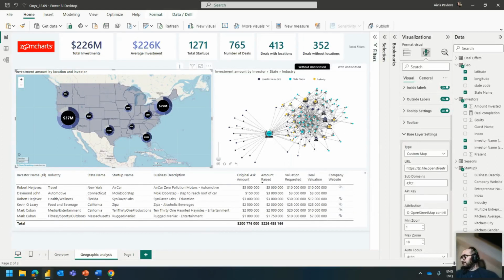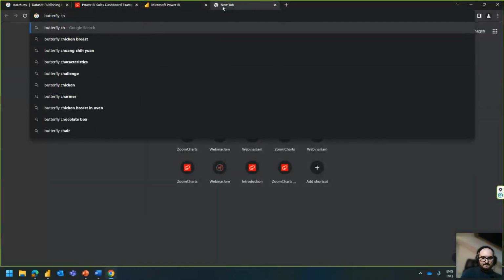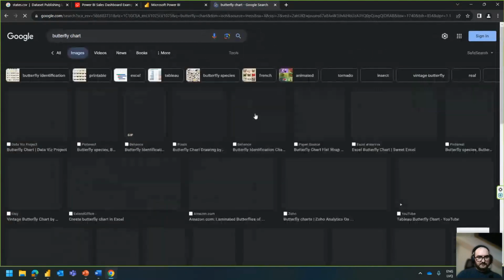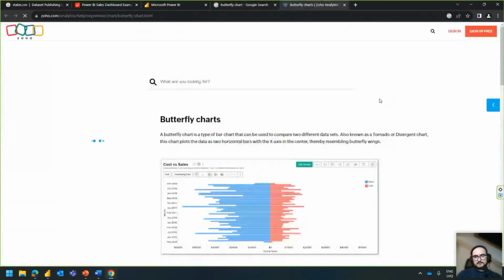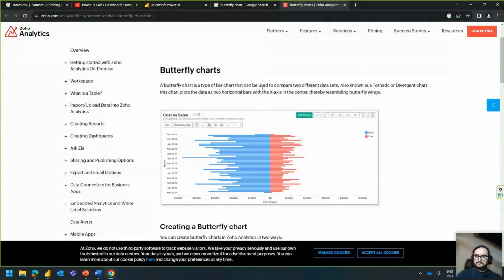All right, what else? Is it possible to develop a butterfly chart using ZoomCharts? Butterfly chart. Let me refresh my memory. What was a butterfly? Let's go for images. So sort of a tornado. It's called the butterfly chart, tornado chart. There are, I think, different analytical words for it. To a certain extent, let's say like that.